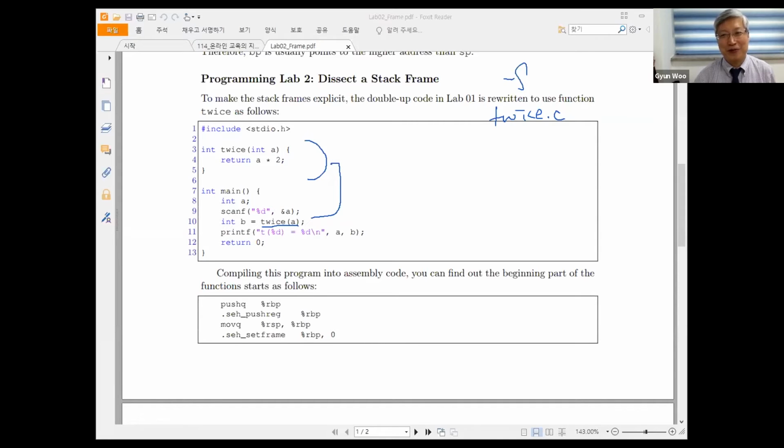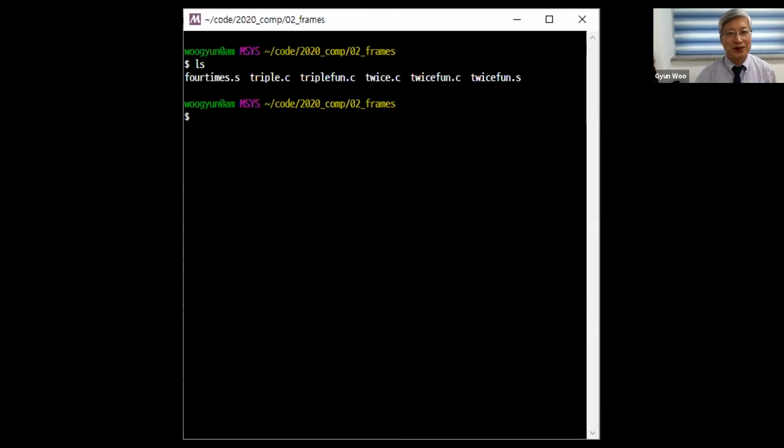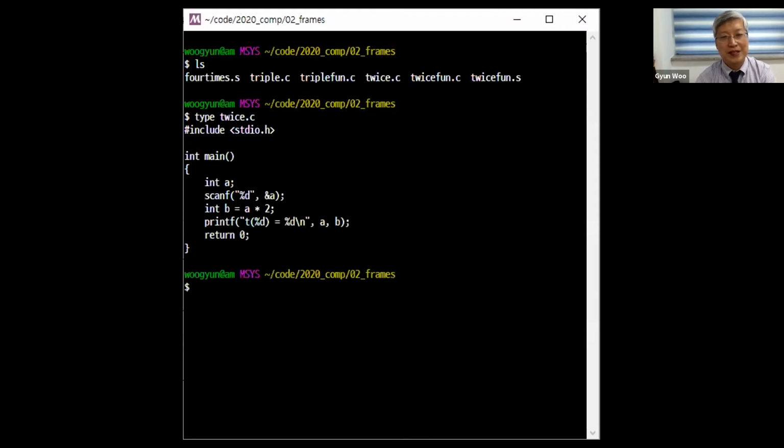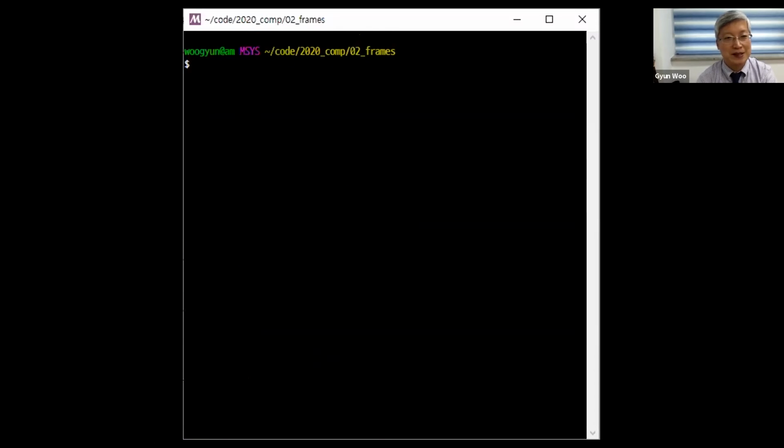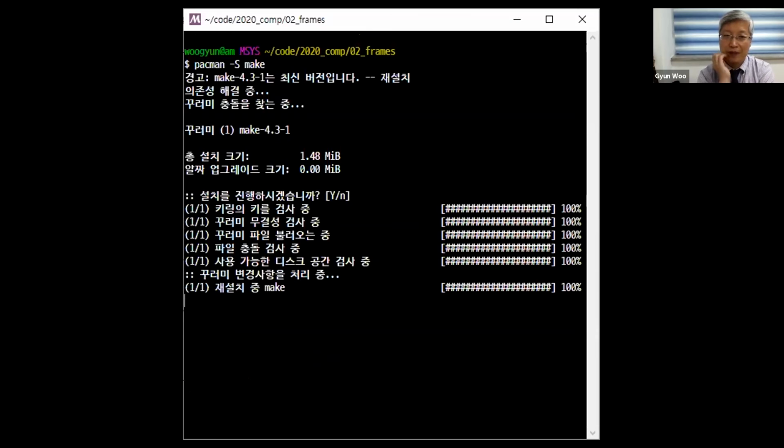So I am sharing this code. You can type twice.c. This is your original code, and this is the modified code, twicefun.c. Once you install make, you can install it like this: pacman -S make. Then it will install make on your platform.